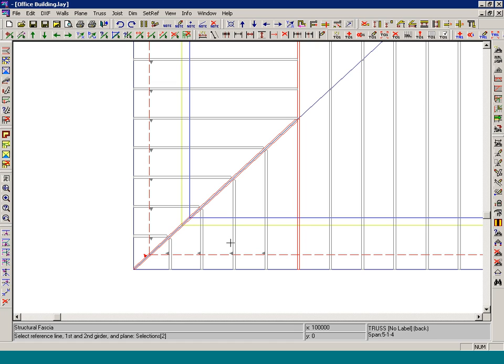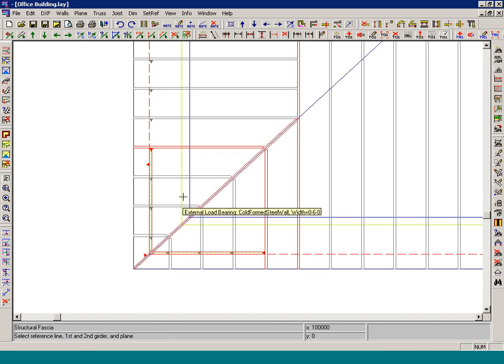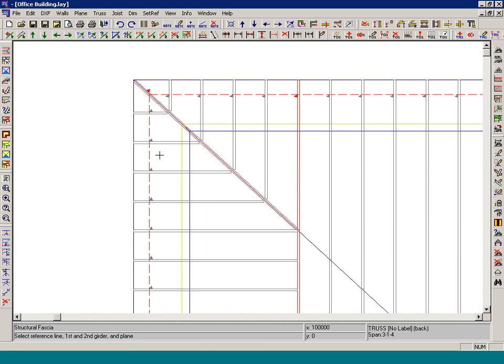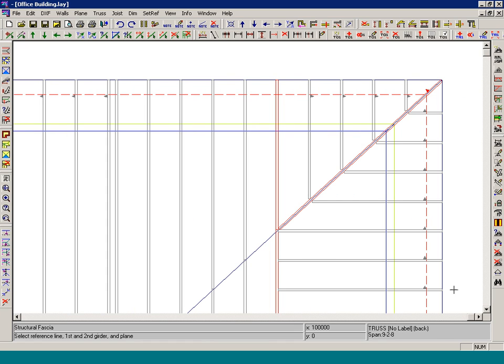Since the combination of cantilever and overhang is rather long on this building, additional support is required for some of the corner trusses. This support will be provided through a structural fascia member. Using the structural fascia tool, the designer quickly inputs the members that will support the trusses and accurately transfer loads.